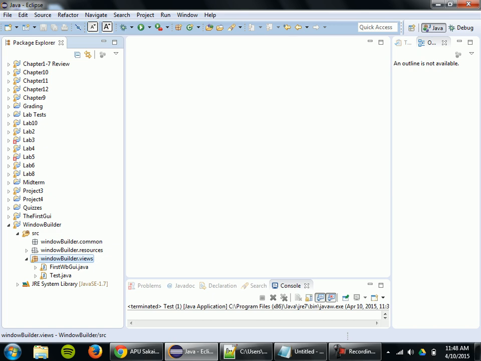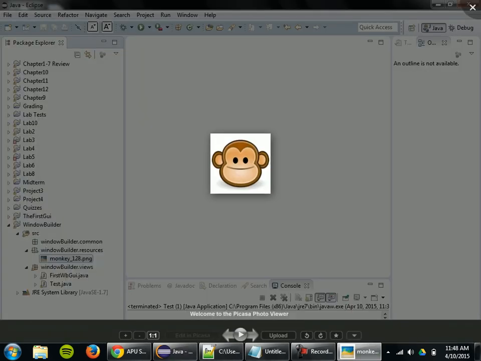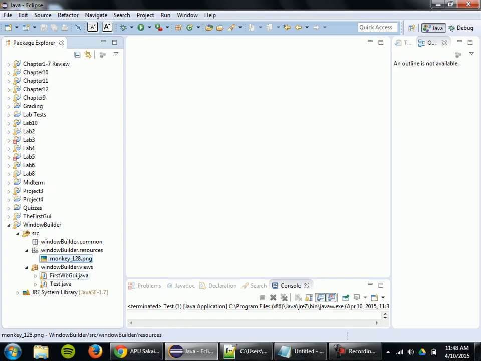Yeah, so common code, right? Common code, like maybe some common classes that we're using in our project, but it doesn't really have GUI code, right? Who remembers what goes in the resources? Icons, right? So we had our monkey icon in there. There's our monkey, right? And then in views, we had our GUI ones, okay?